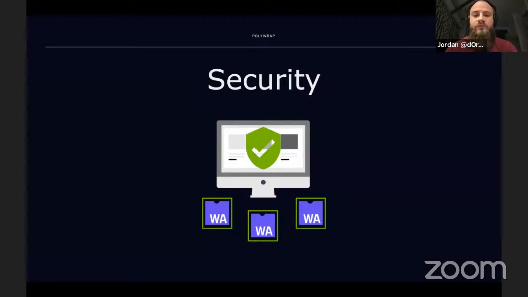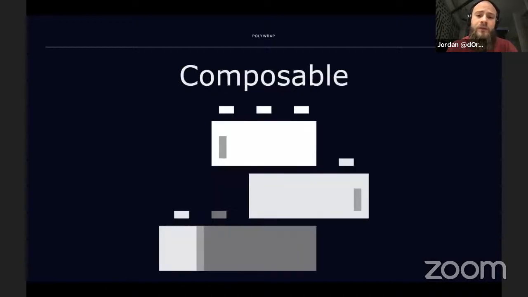So you have full control over giving it access to networking, giving it access to the file system, however you see fit. And all of that is fully programmable through the use of plugins. That's another concept in Polywrap, which you'll learn about as you dive in.